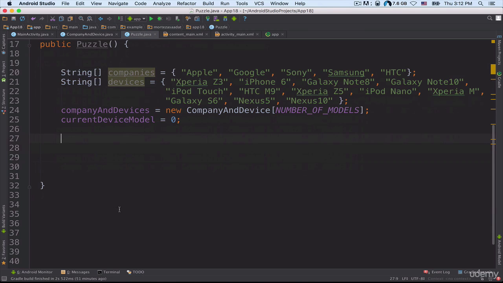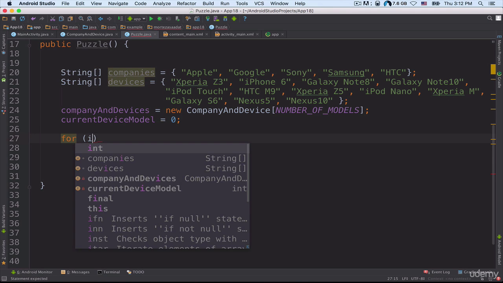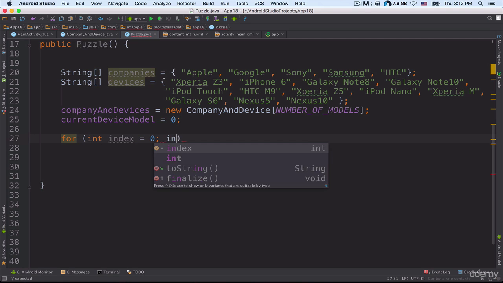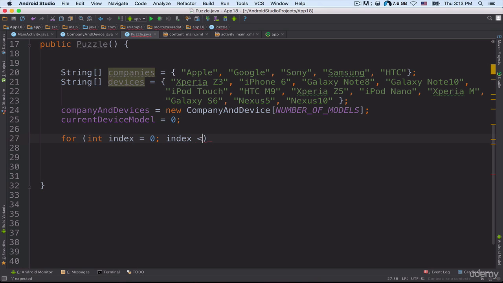Now let's create a for loop inside of this constructor. Inside the parentheses let's create a variable of type integer, and the name of my variable is index, 0, semicolon. Here I need to create a condition: index less than companies and devices dot length. So this loop is going to be executed until the value of this index variable is less than the length of this company and devices array.